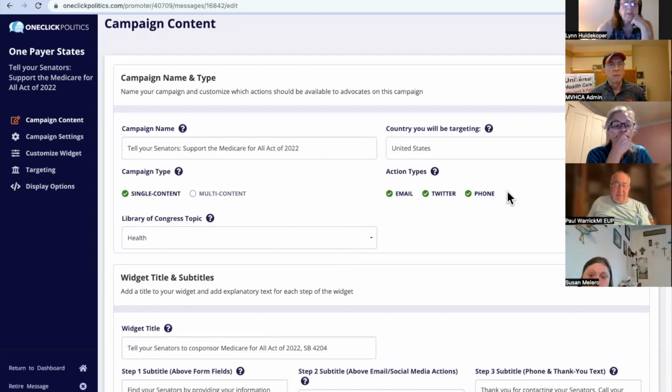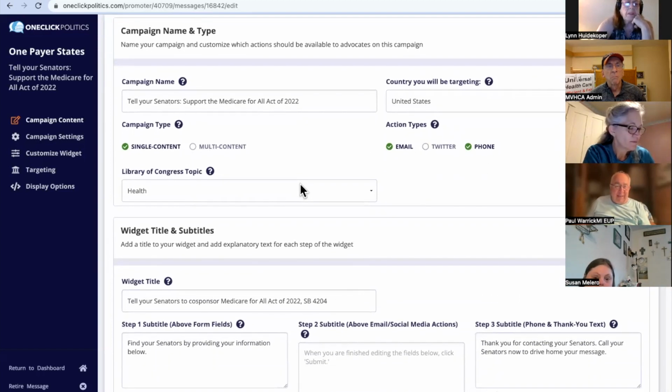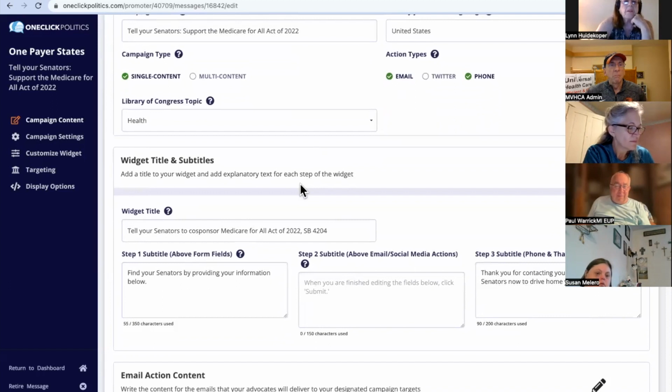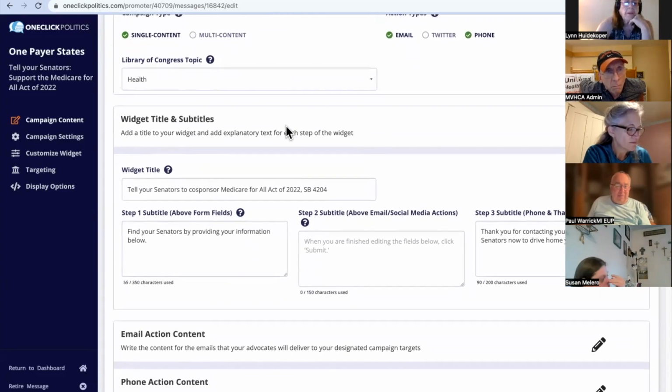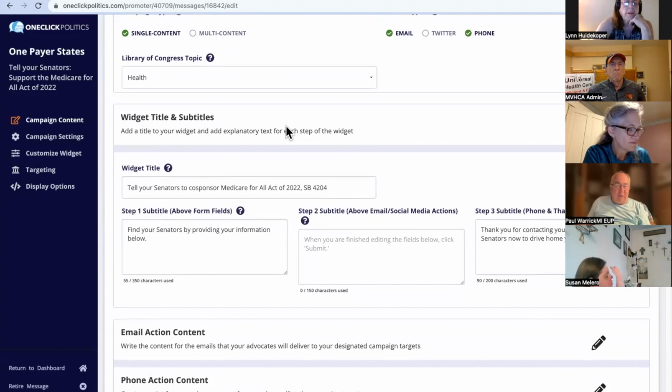Andrea Miller made a comment that most of her campaigns, she doesn't use the Twitter option. She just goes with email or phone. But obviously, these are all available, and we'll use whatever you want or you think would be good for your campaign in your state or in your region.